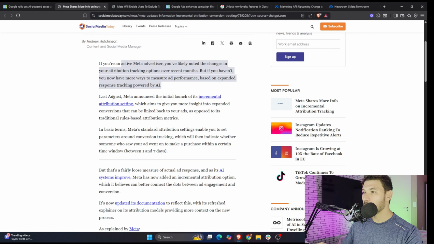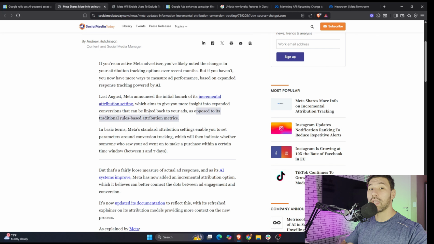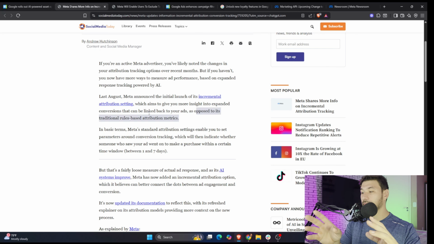Let's see. So, what did Meta announce? Initial launch of its incremental attribution setting, which aims to give you more insight into expanded conversions that can be linked back to your ads, as opposed to its traditional rules-based attribution metrics. Okay, as far as I understand, our current rules are like the 7-day click, 1-day view, and 1-day engagement, if I remember correctly. You can interchangeably opt to stick to one of these or the three of them together, right?